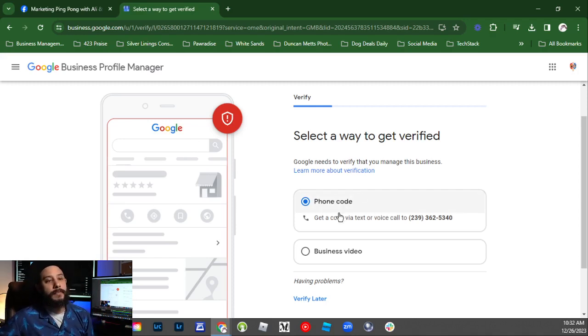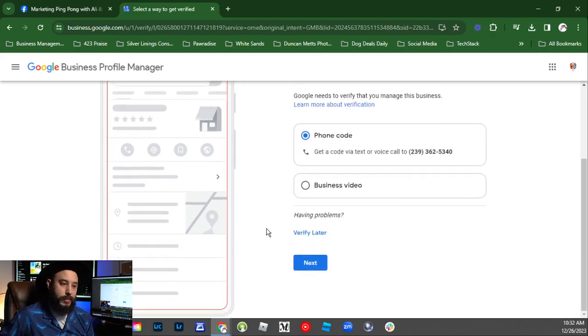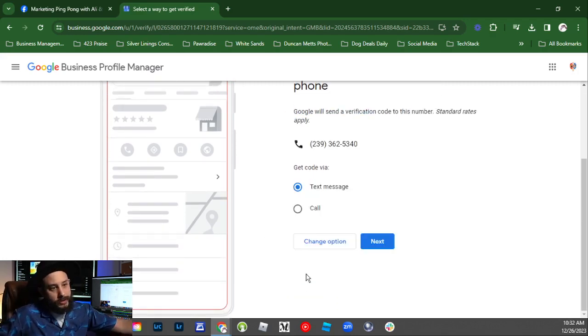So here I would select phone code if you have this. Sometimes they have send out a postcard as an option here too, but obviously the phone is going to be the easiest way, which is why I recommend putting in your phone number at that previous step so that they can text or call you to verify that this is a legit business. Now we are going to hit next.